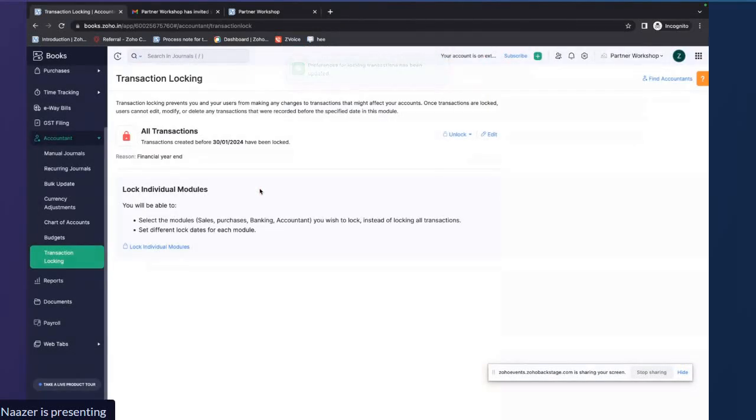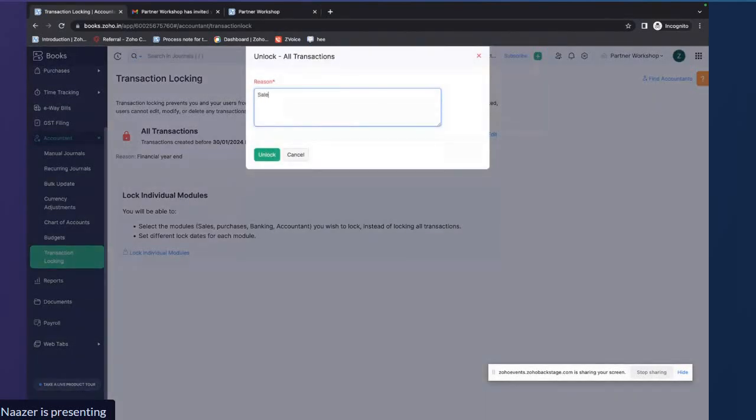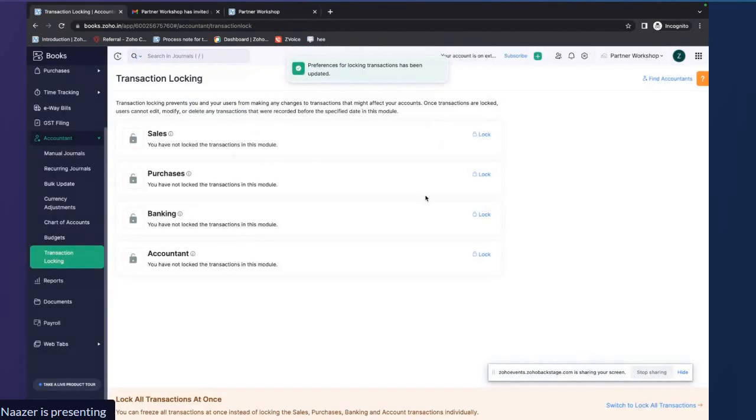So Zoho Books will not allow you to pass any of the transactions before 30th of January. So the moment you click on unlock, mention audit over, and you can unlock the feature. So you will be able to perform any of the transactions from that day.